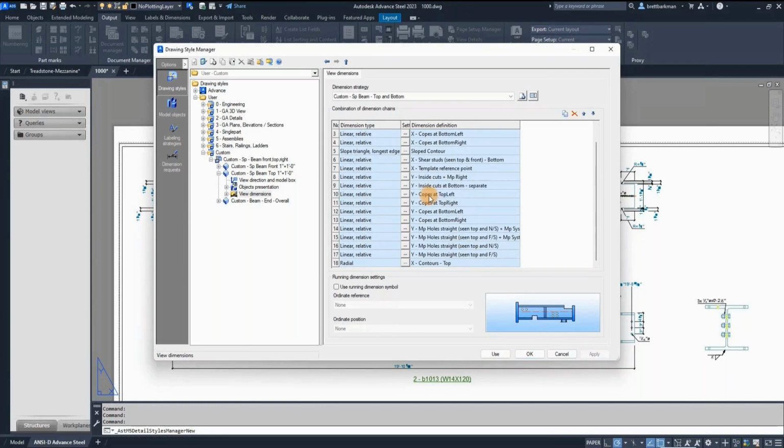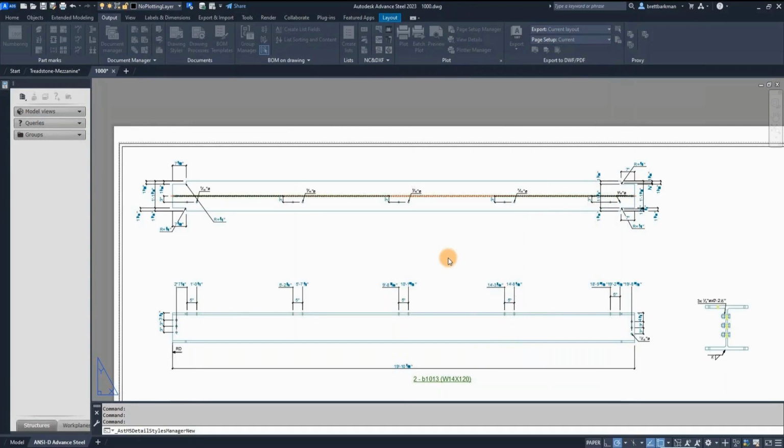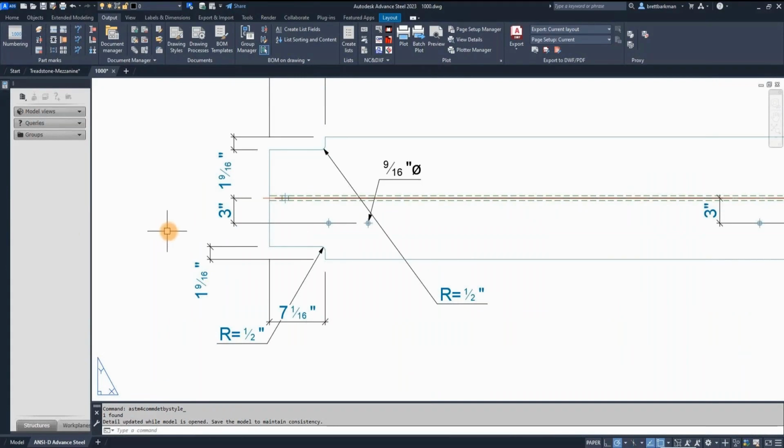And one thing I like to do when it comes to the dimension strategies is I like to group the X's and the Y's together. So I'm just going to scoot the lone X dimension up with the rest of them. It just helps for readability. And then I'll just remove what I found to be the excess dimensions here, which are these two right here. Just take them out. We're already dimensioning the copes, which goes for the notches. Once that updates, you can see that the extra dimensions are removed.